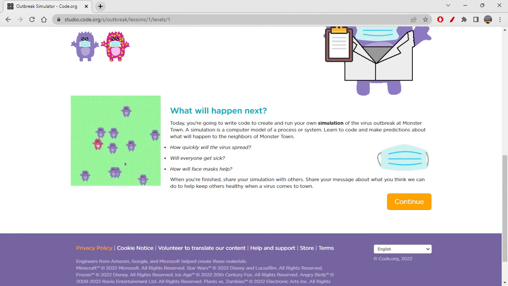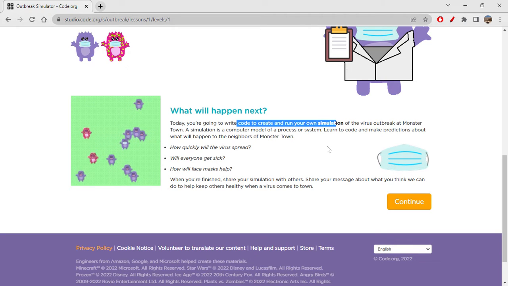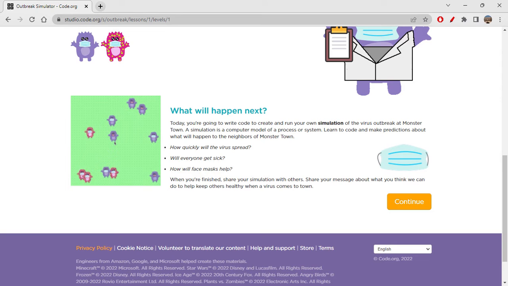Today you're going to write code to create and run your own simulation of the virus outbreak at Monster Town. A simulation is a computer model of a process or system. You're just simulating the real world scenario into a small page. That is what a simulator is all about, replicating the real world situation into something which is not realistic. That is simulation.